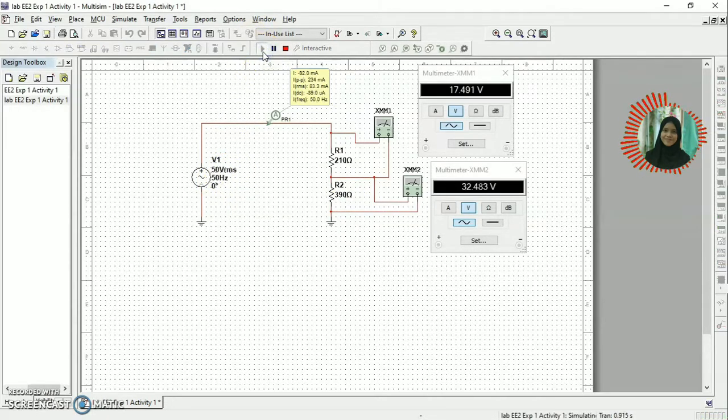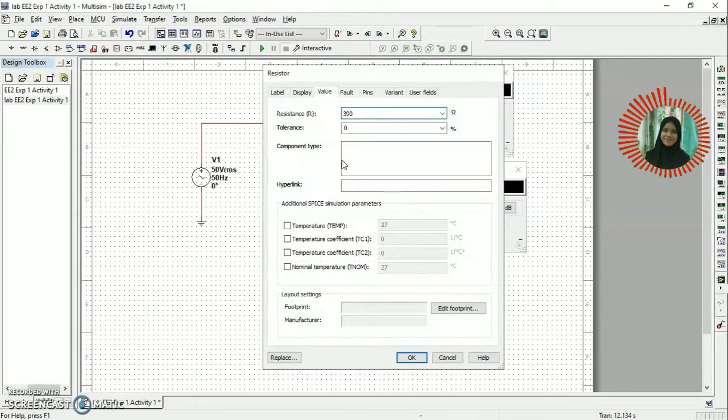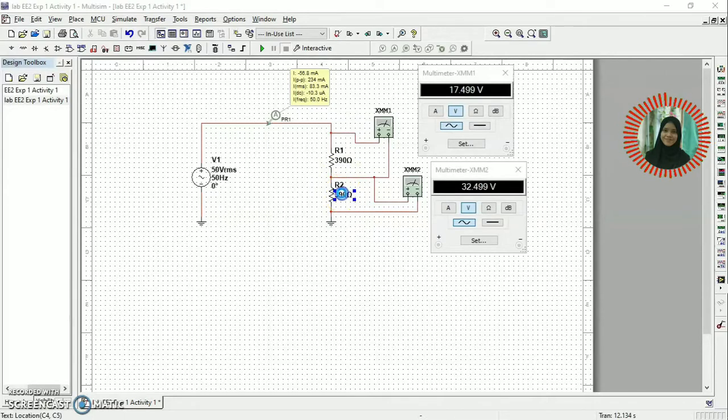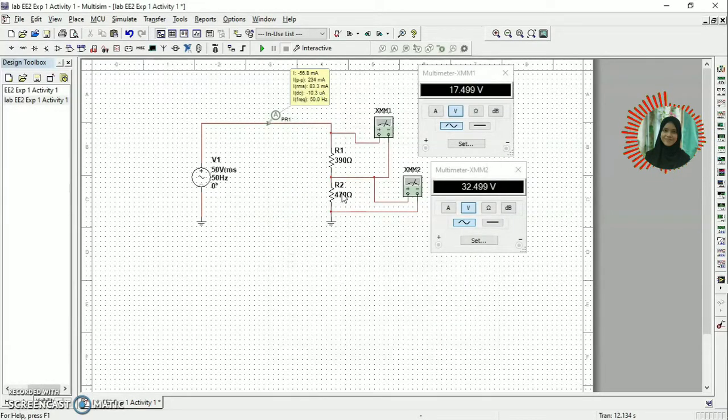There you go. Observe the IRMS 83.3 milliamp. Voltage across R1 is 17.499 and the R2 is 32.499. And then we change the resistor value to 390 and 470 ohm. And then we run the simulation again.